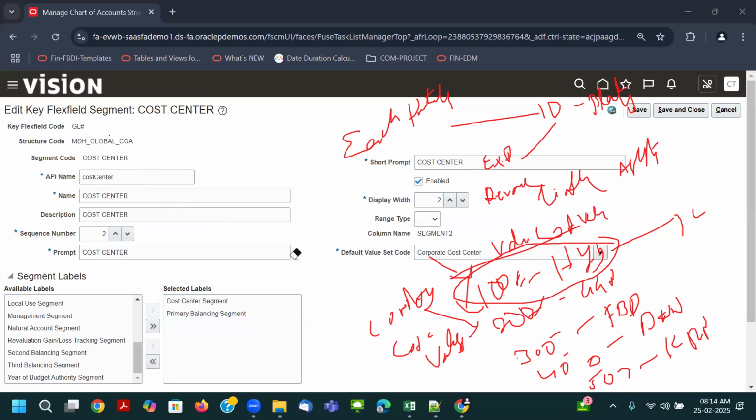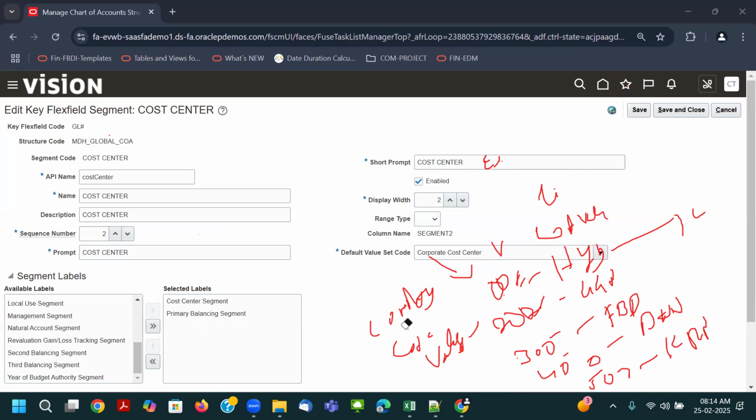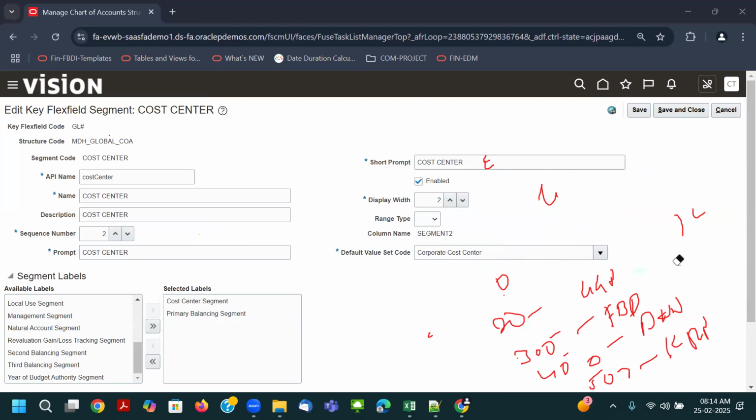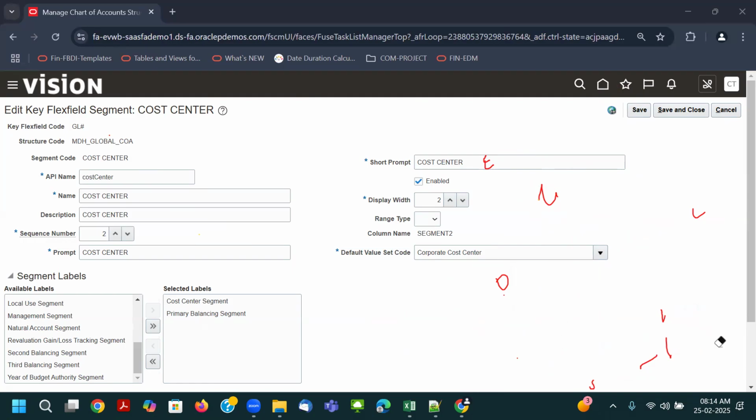Yes, clear, sir. So, sir, for any COA code, only one label should be assigned, right, sir? Recommended, yes, one label should be there, but it should be a minimum of 2. It will accept a maximum, and you can do it depending on the requirements. Right.